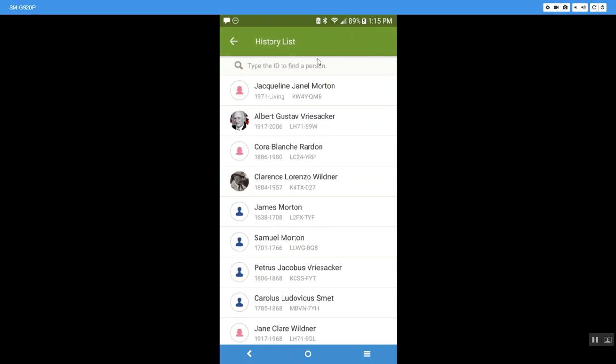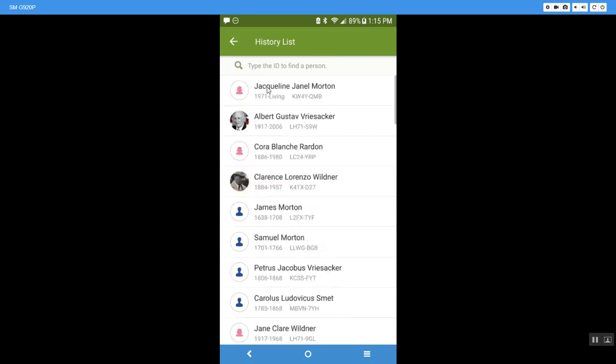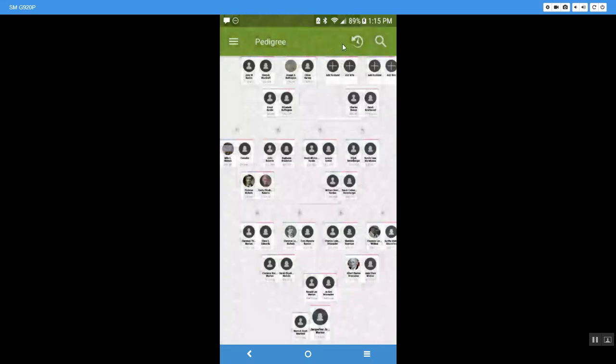This is the history list. This is everybody that I have looked at either on my desktop or on my phone. Remember, you're accessing a server. And so these are just people that I've looked up, trees I've gone into. And so that is how I would access my history list.